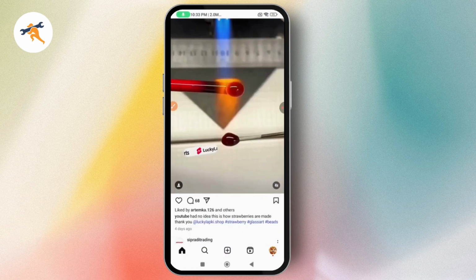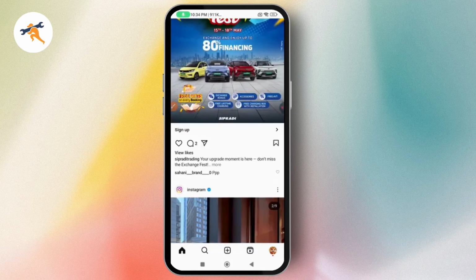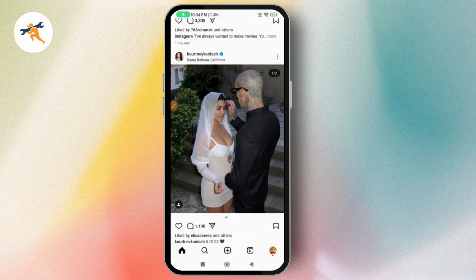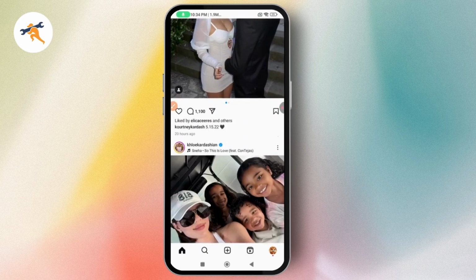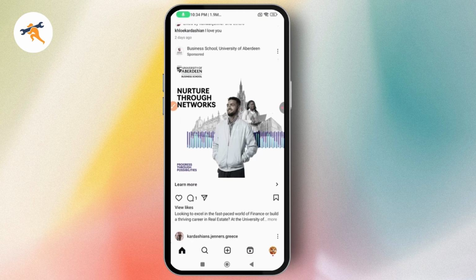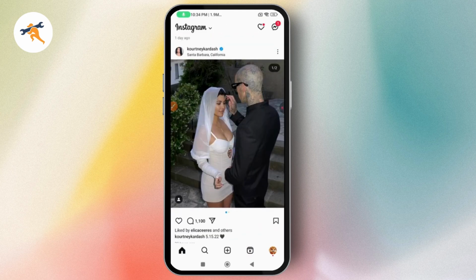Now as you scroll the main portion of the feed, you'll see feed posts from accounts you follow, sponsored posts and suggested posts that Instagram thinks you like. If you only want to see posts from people you follow, tap on the Instagram option on the top left, and then you can select favorites or following. You can also add your friends to favorites and then look at the feed of just your favorites.